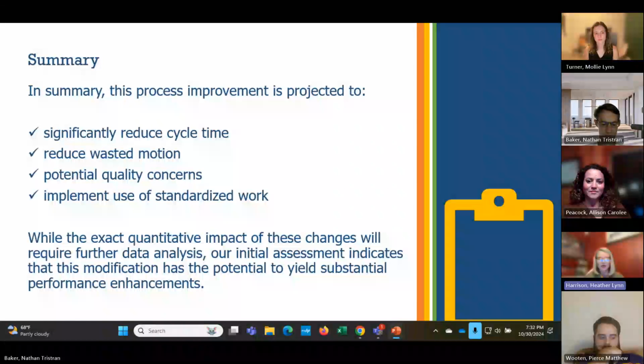So in summary, we've talked about some significant improvements that we are projecting from this project. So we definitely propose that we're going to see significant reduced cycle times, reduced wasted motion, potential quality concerns will be reduced, implementation of standard work. And while we don't necessarily have exact quantitative impact, we do expect that our initial analysis of this proposal will yield some performance enhancements. Next slide.